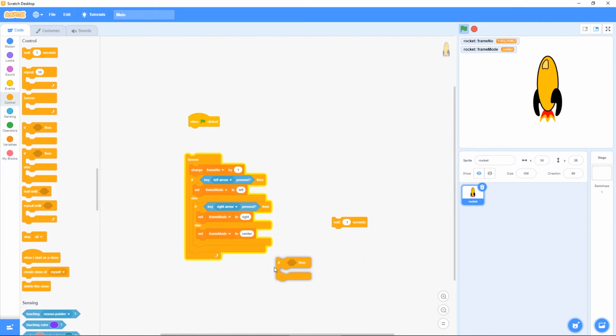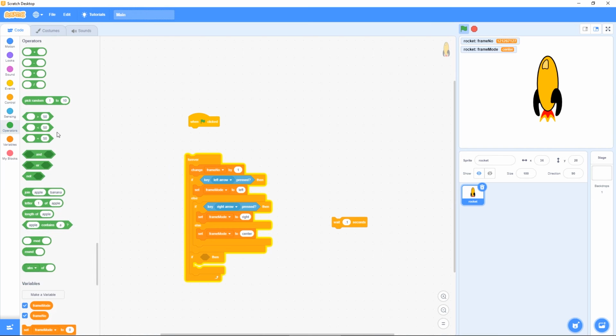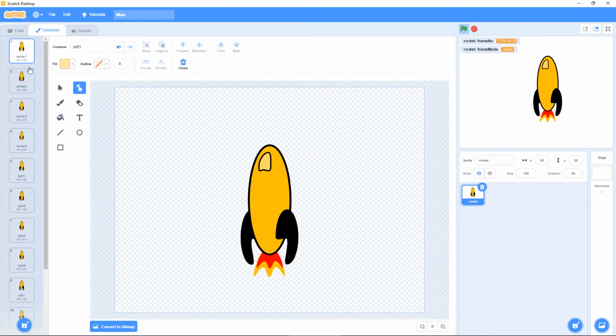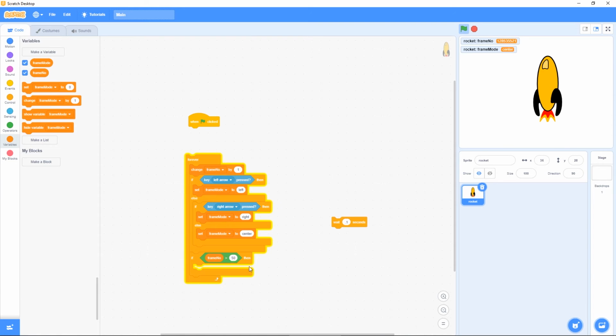Now, get back to the film number variable. We need to keep the value rolling. To remind us, we have 4 films per angle. So, we use the if-then block to check if the current film is larger than 3. If yes, set the film number to 0.